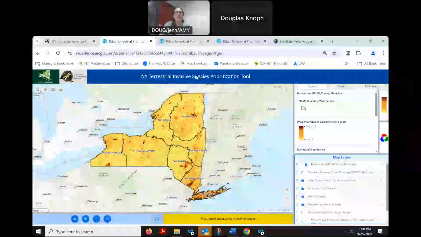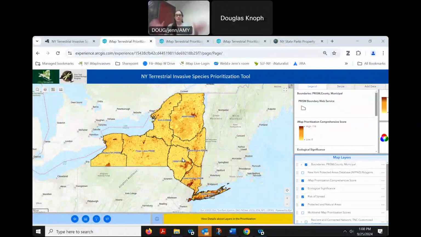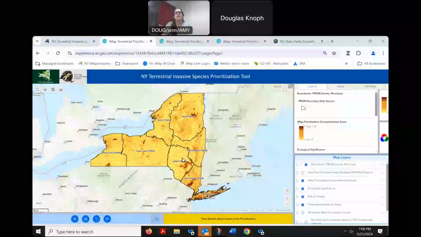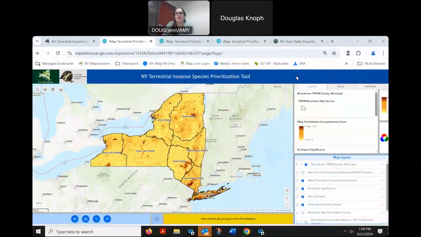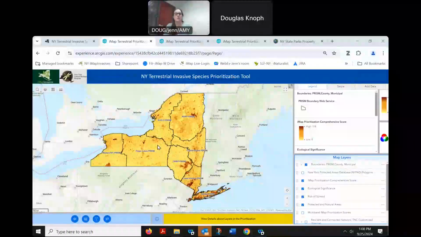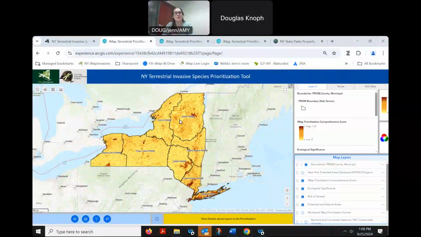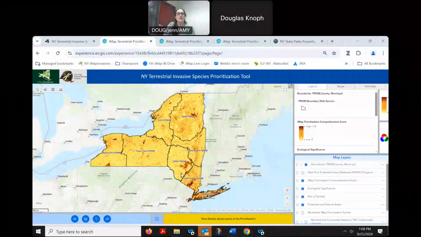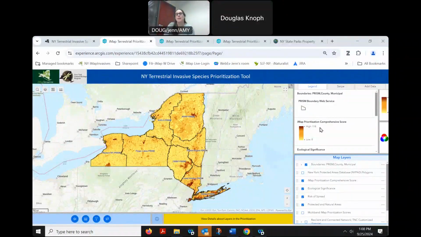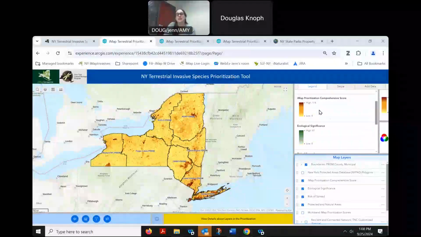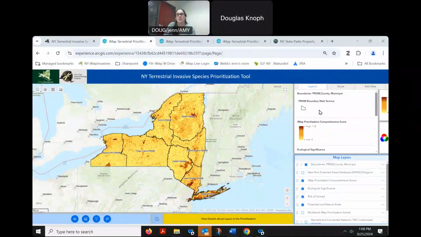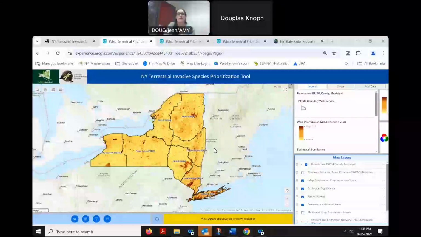Okay. So for those of you who weren't on the first call, I'll do a really quick navigation. This is how the tool is going to present when you first open it up. You're going to see our comprehensive score, and most of all the data is going to be displayed in this large map window. You can see the legend in this scrollable window on the right.